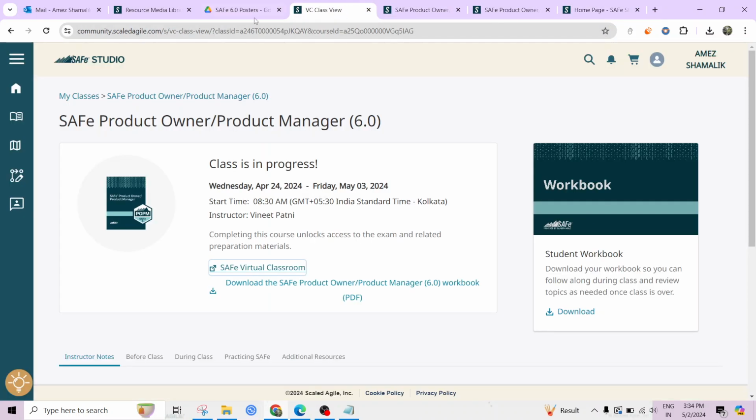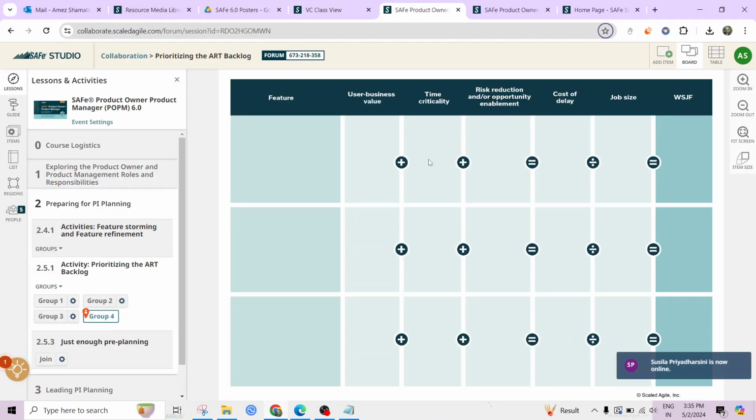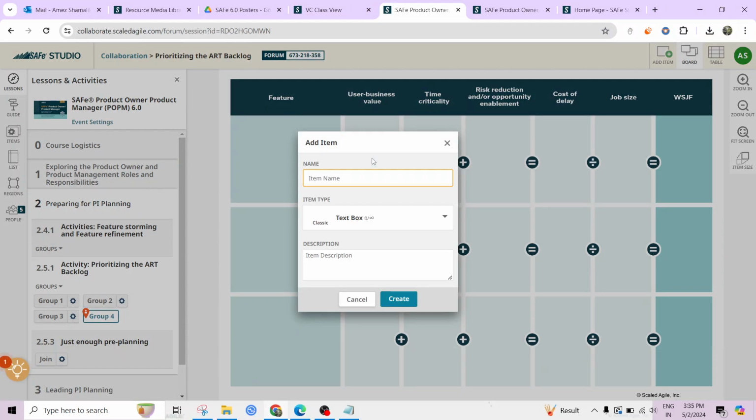Oh, shall I do it? No, but how shall I do it? When you try to click that plus, right? Nothing is happening. No. Here, the plus square, there is something, add item. Yeah, we have to give add item. Add item. Yeah. Item name.